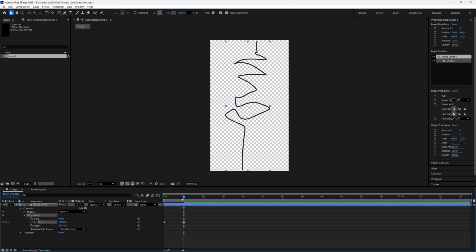And if you now go to the beginning and you play, as you can see, our line has been animated and it's moving. So that's how you can easily animate lines in Adobe After Effects.